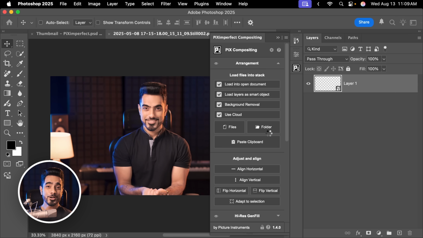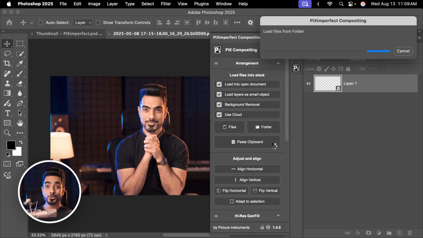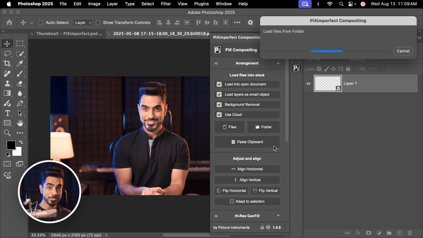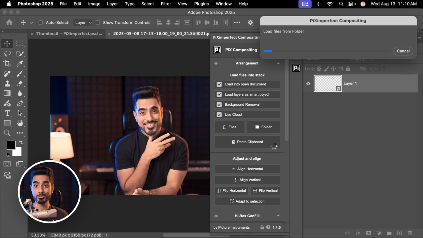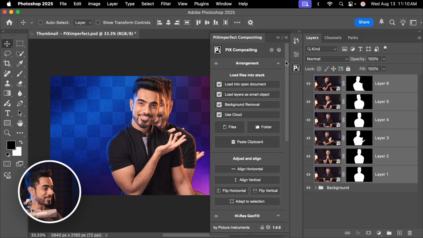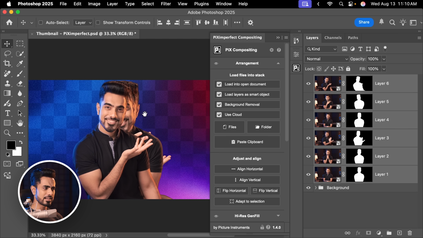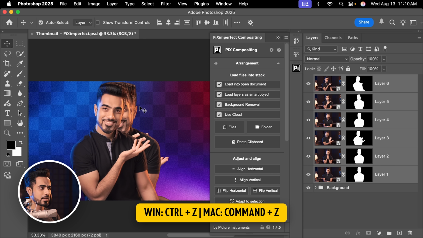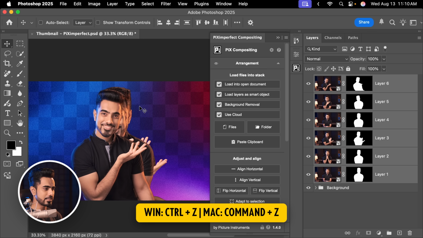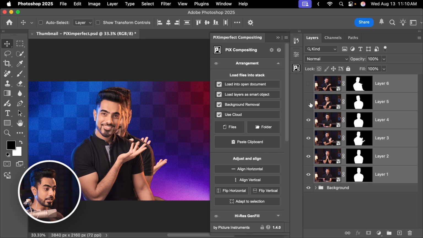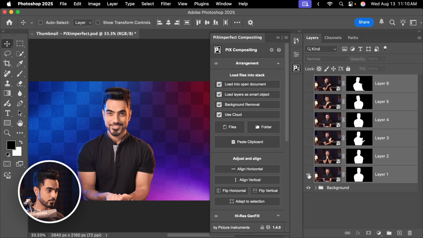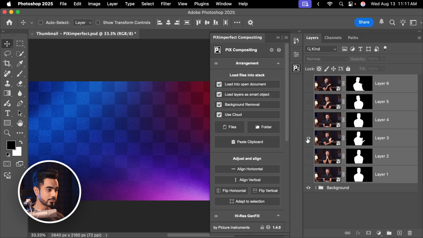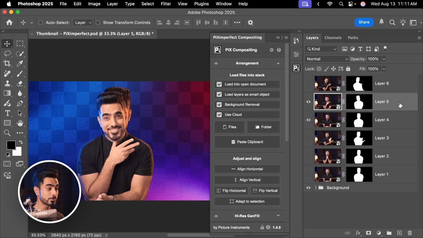Click on open. And now the plugin will automatically open every photo in that folder, place it into that Photoshop document, and also remove the background. And as you can see, it's done. Now you might see different sizes. It tries to resize it according to the canvas. So let's press Ctrl or Command Z to just go back and get it to the normal size, and it's done. And you can try multiple ones. Here's the first one, here's the second one, here's the third one, or have multiple ones.